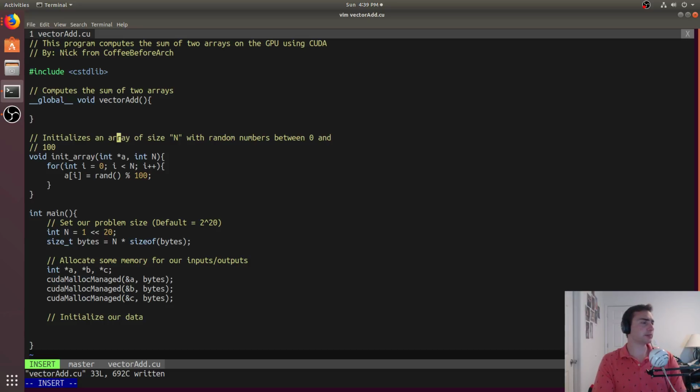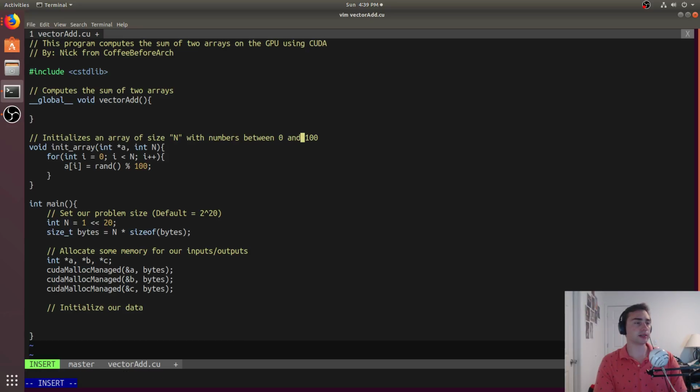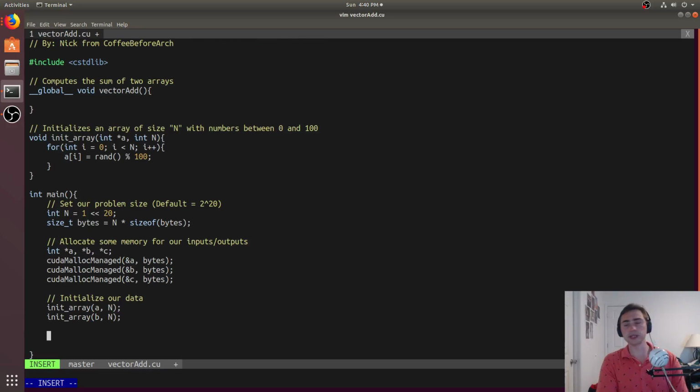Let's see if we can make this fit on one line and stay within 72 characters. So initialize an array, size in with numbers between 0 and 100. Okay, that's fine. So now we've got a function to initialize our arrays. Now we can just call init array on A and pass it in elements, and then we'll pass it to B as well.